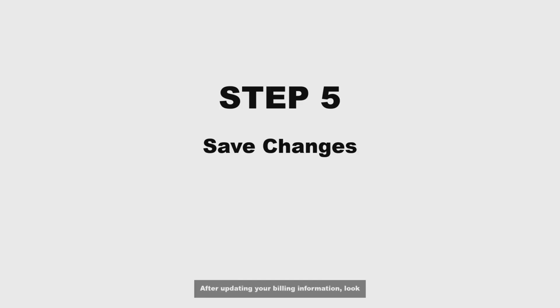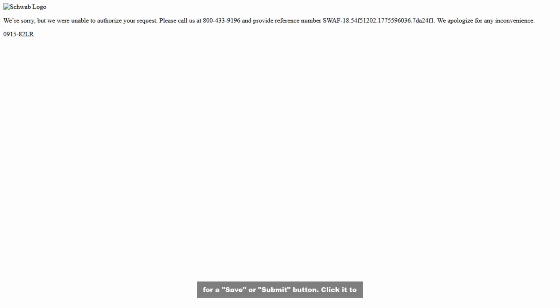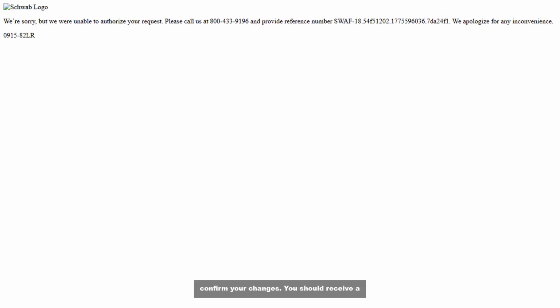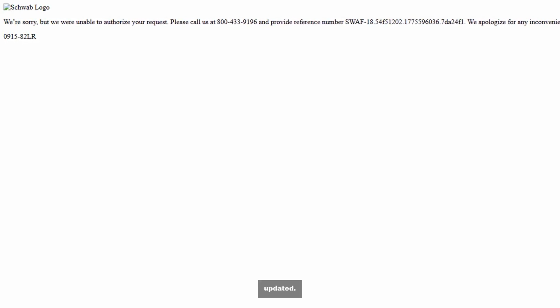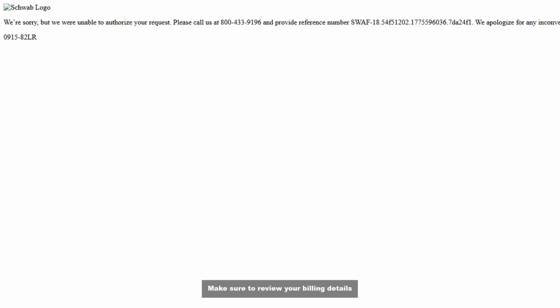Step 5. Save changes. After updating your billing information, look for a Save or Submit button. Click it to confirm your changes. You should receive a confirmation message indicating that your billing information has been successfully updated. Make sure to review your billing details periodically to keep your account information accurate and up to date.